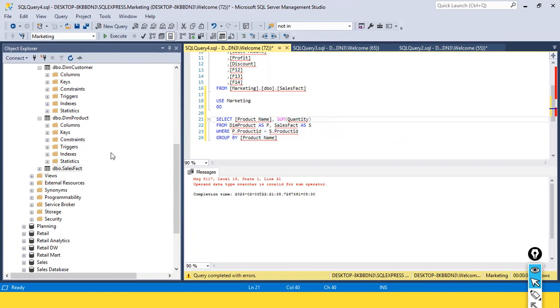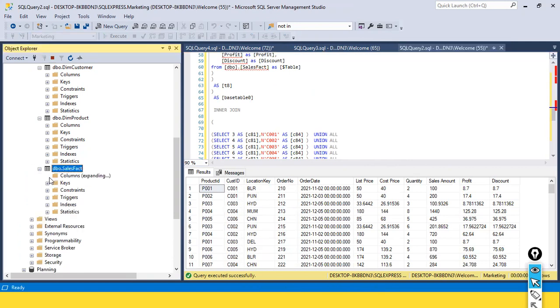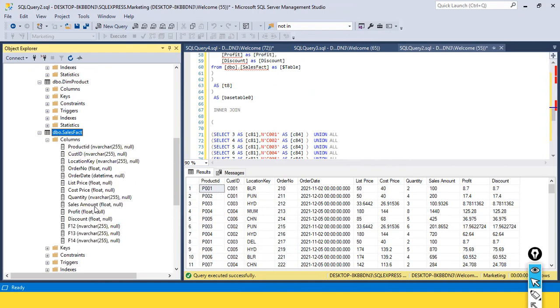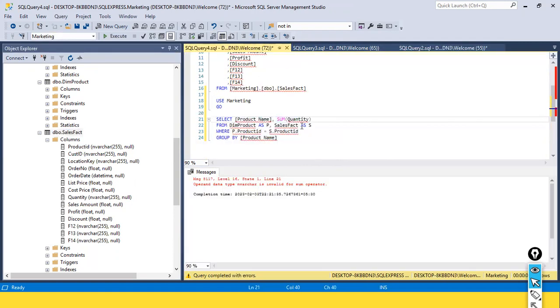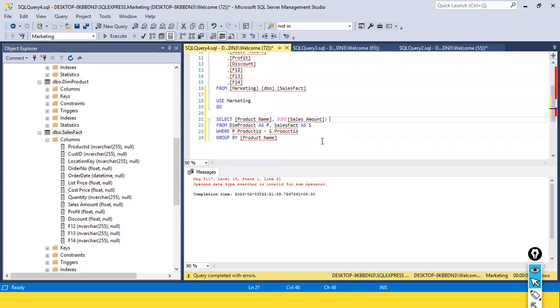Quantity, okay, something wrong with the quantity column. Let me just go and select the sales fact table here. The column quantity is nvarchar. Man, this is the problem. So for the sake of it, I'm going to use the sales amount instead of quantity. I'll tell you what the problem is later. Don't worry.